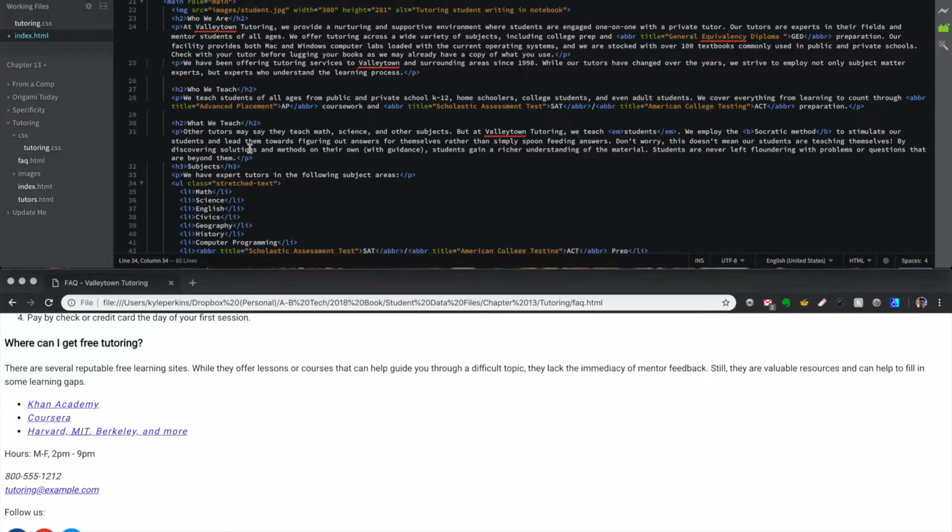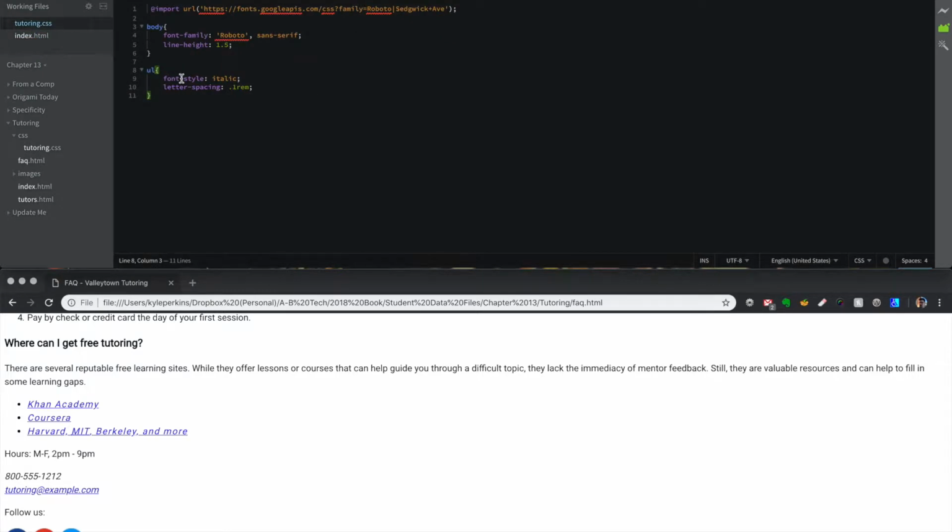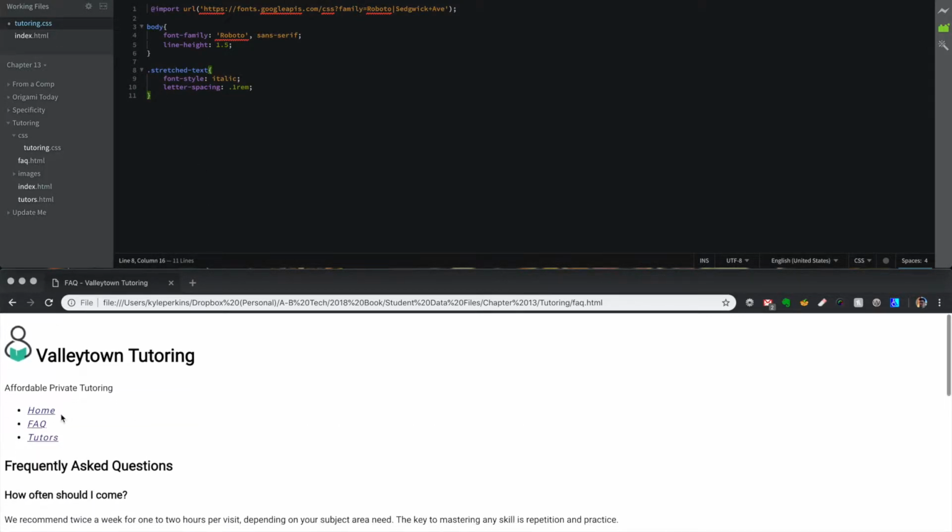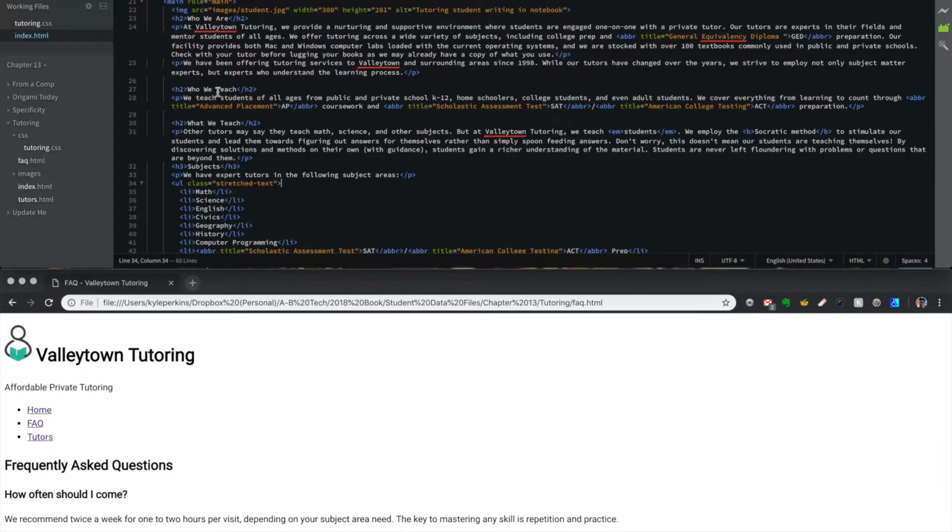Now stretched-text doesn't exist, so we're going to go into our CSS, and instead of saying UL, we're going to say .stretched-text. That way, only the UL in the area up here gets the styling. So we save, we refresh, and did we save? Well, we did, but we delete UL.